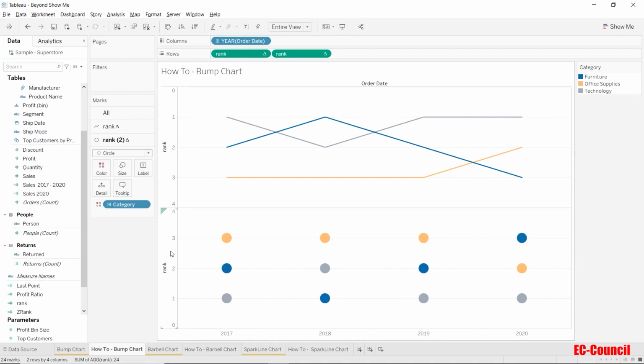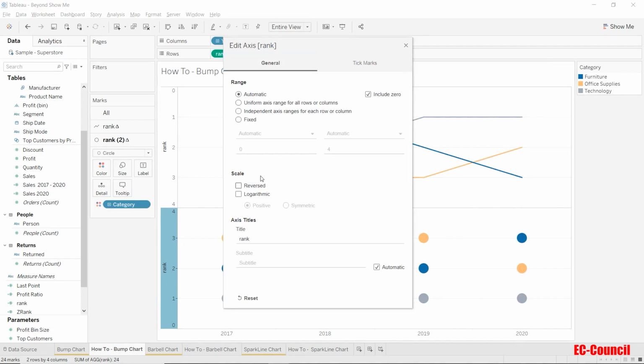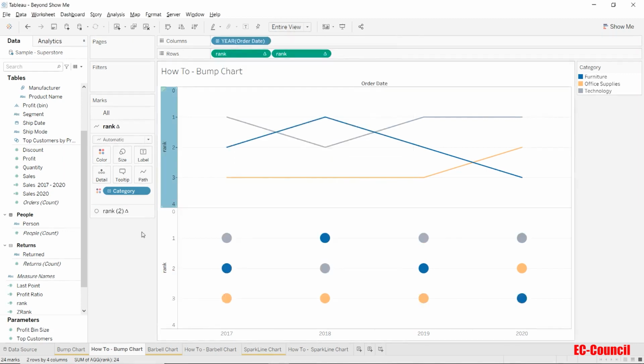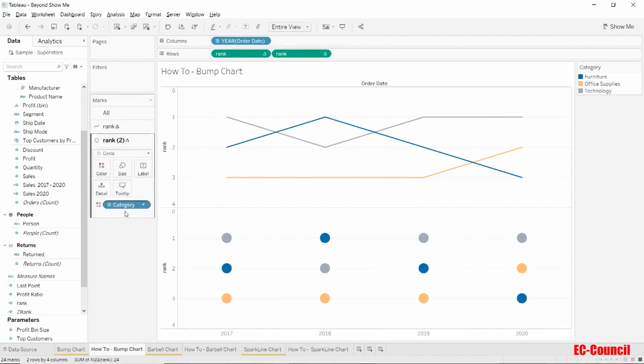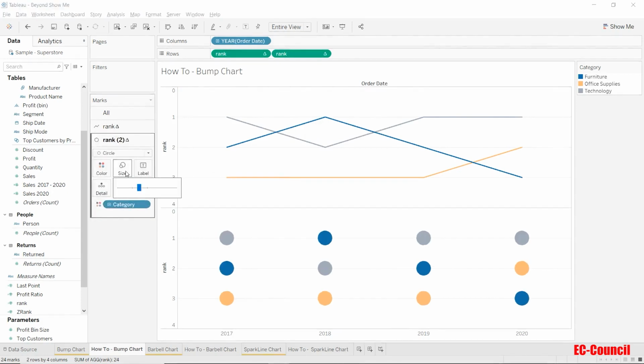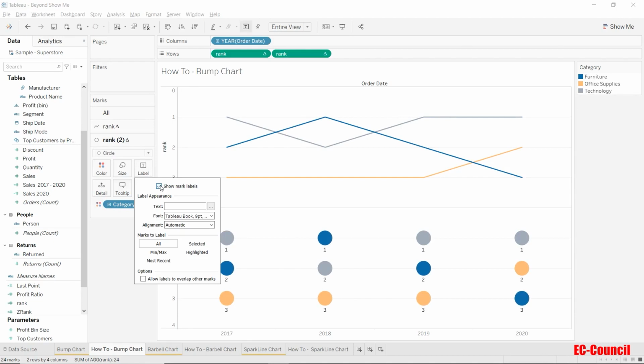As of now, the axis of this new particular chart is again in the descending order. Let's convert it back to the ascending order. We'll follow the same steps and the axis will be reversed. Let us increase the size a little bit for rank in the marks card and also turn on the labels. In order to have the labels in the center of the circle, let us set the alignment to center center.